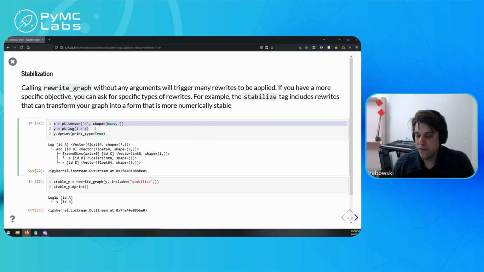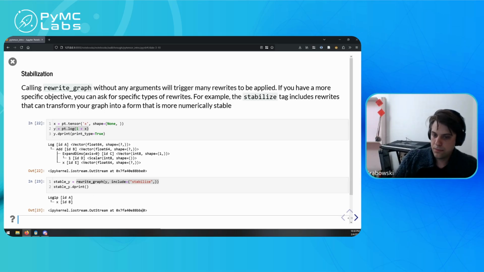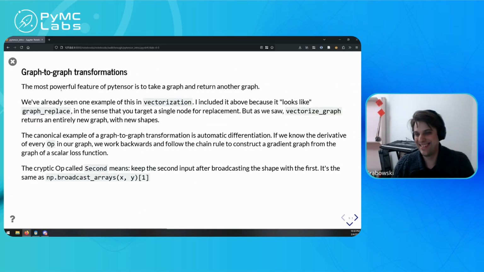So in this case, I define a graph, a dummy input x. I do log of 1 plus x. We've seen this graph before. If I rewrite with stabilization, it's going to take this whole graph and just convert it to this graph here. So it's just going to do the log1p operation on x. It looked in and said, aha, you're doing 1 plus x and then taking the log of it. That's a log1p operation. I'm just going to swap it out.